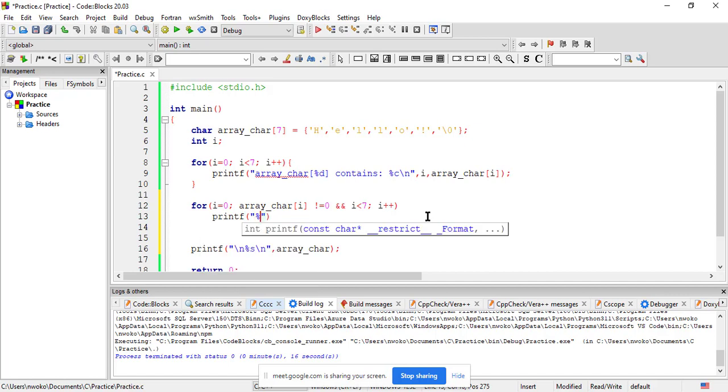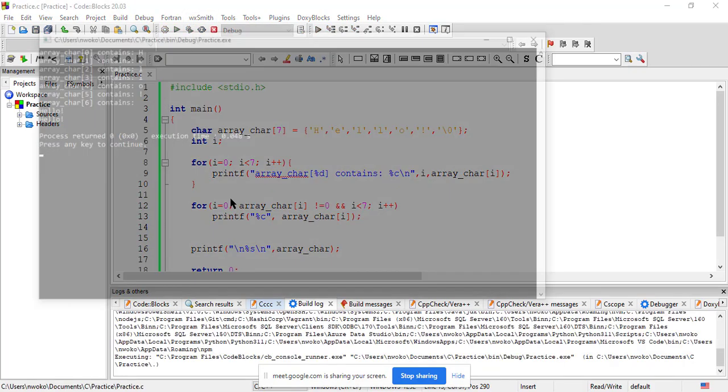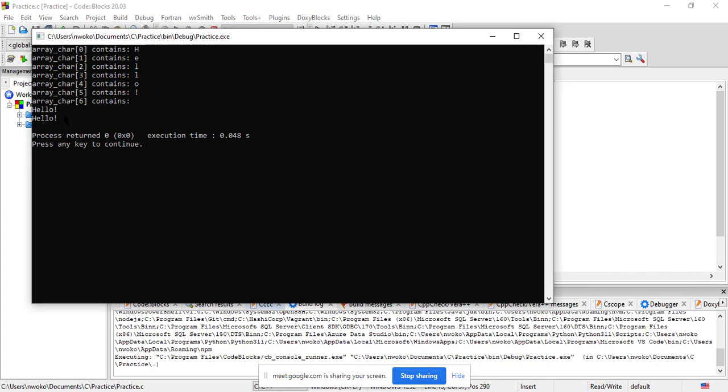So if I say percent %c, okay, I'm putting a character, and this time I'm trying to print them as a string format. So array char i. Okay, so I guess we are good like this. Let's build this and run. You can see hello, hello. Both of them are still hello.